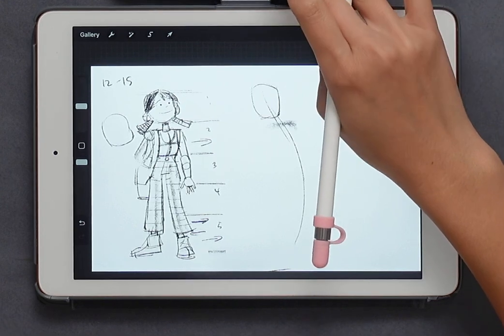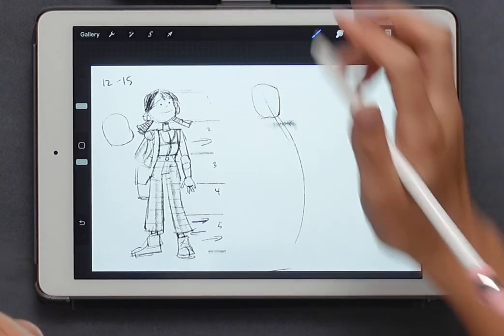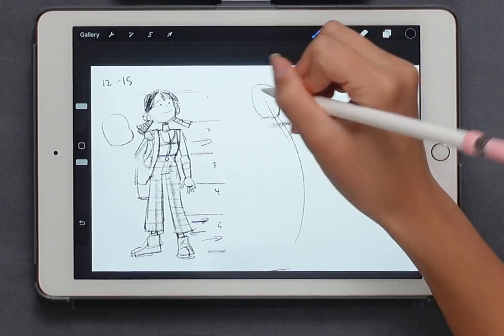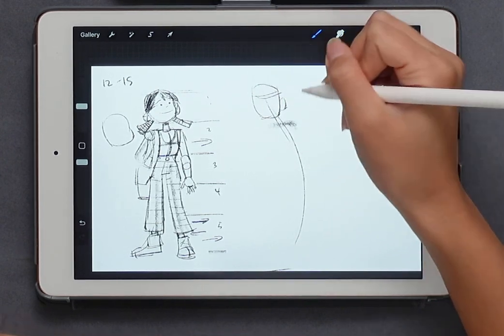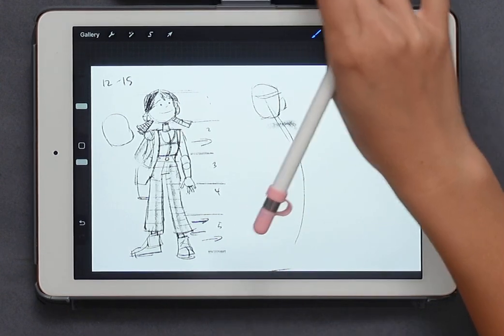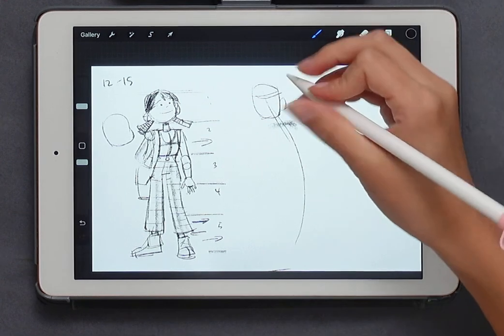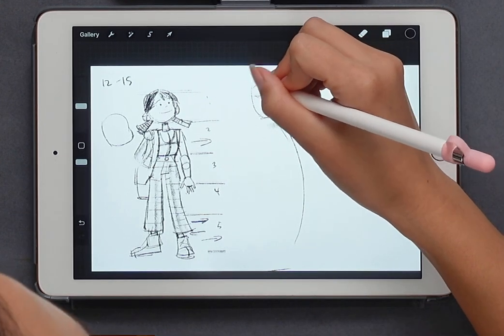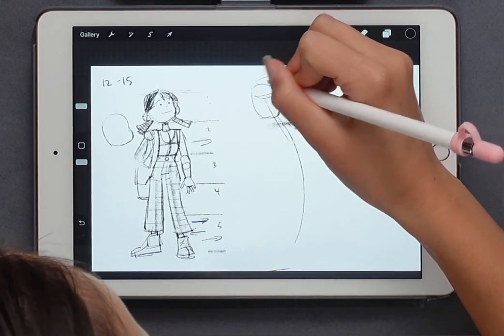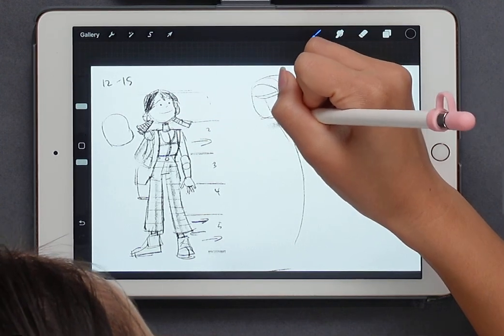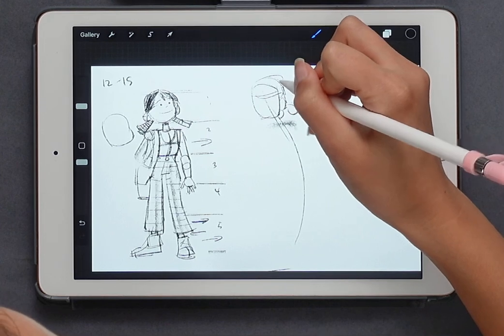I kind of want to do overalls for one. And then looking at the reference for my hair, kind of have these little bun shapes in the back.